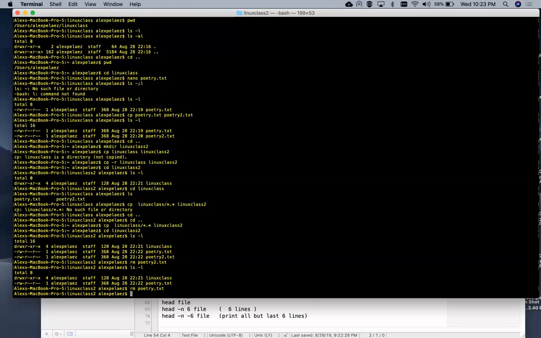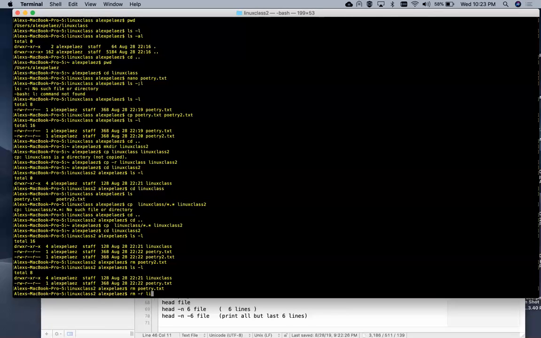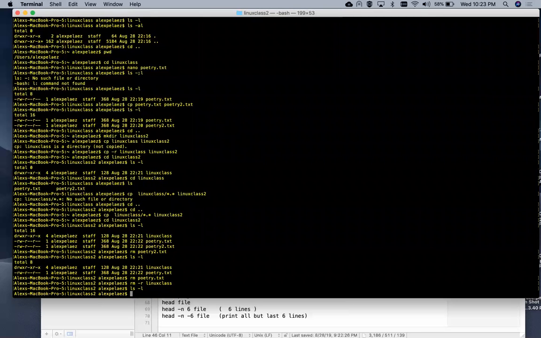Okay? Now, what if I want to remove the entire directory Linux class? So I'm going to do rm -r because I need to do everything recursively, and then the name of the directory, Linux class. Now, if you list, you'll see that it's gone. That is no longer there. So that's how we remove directories.